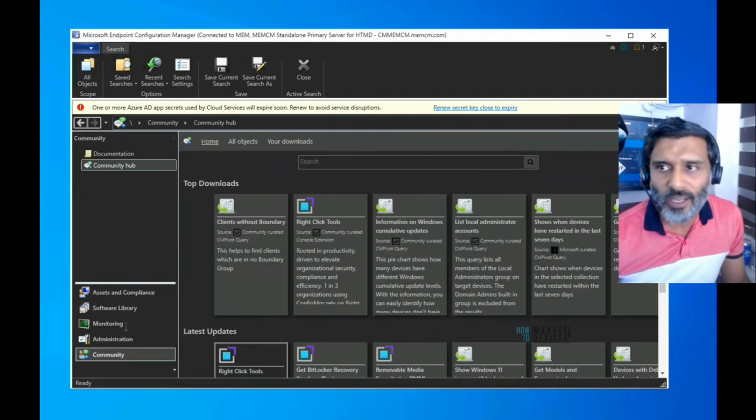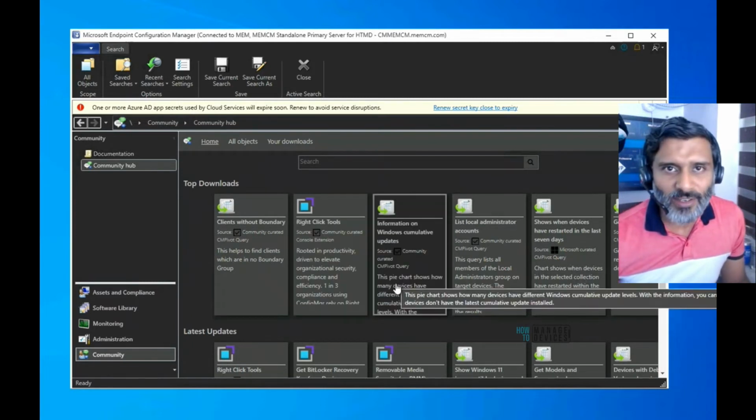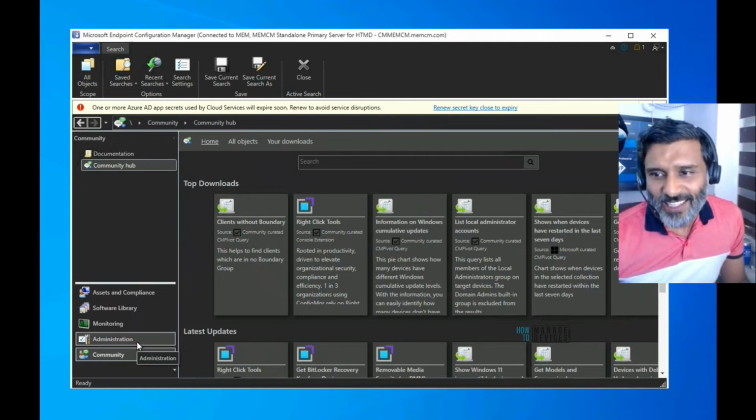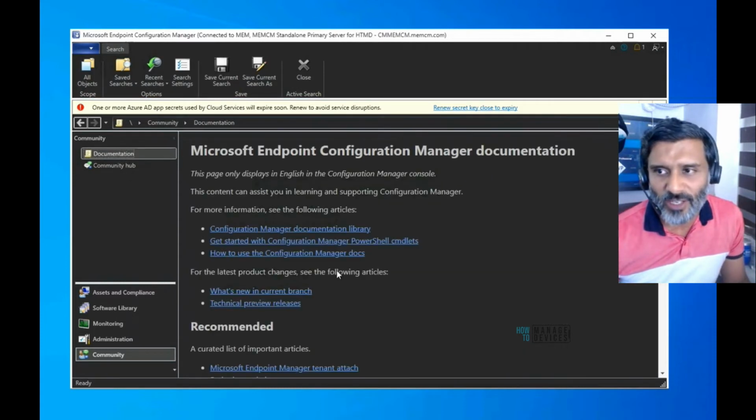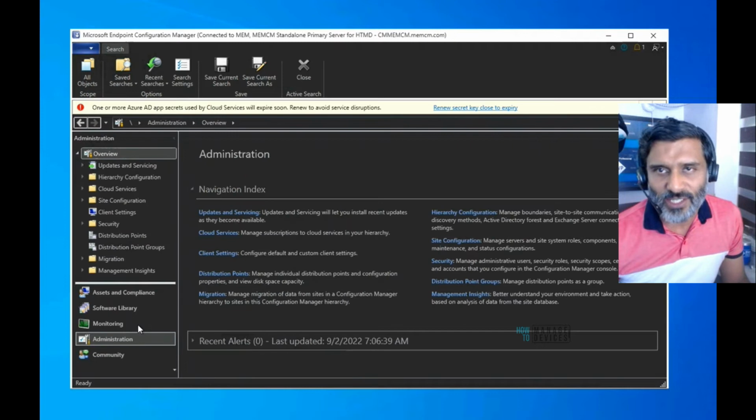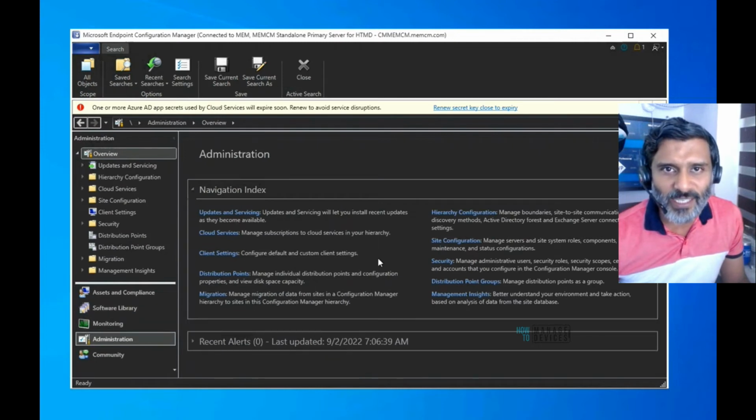You can also contribute to the community hub. You can upload your scripts, etc., to the community hub. If you want to help the community, please do that. Okay. Then that is the community hub, and the entire SCCM or Configuration Manager documentation is available here. Directly you can access it from here. Okay. Now let's go to Administration. As I mentioned, Administration is basically for all the global settings and the infrastructure setup, etc.